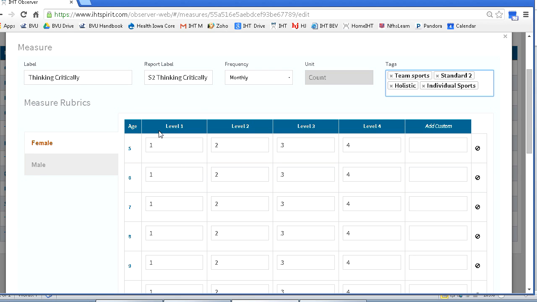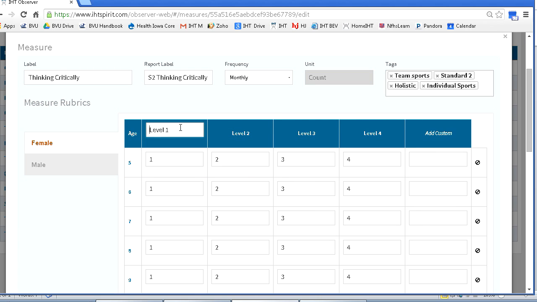The next part is to look at your rubrics and see how the rubric is set up by your district and what labels you're using across the top. When you have that criteria ready to go, you just click on the box and you can change these. Even later on, if you decide to change these, you can. Just click in the box and then type over.